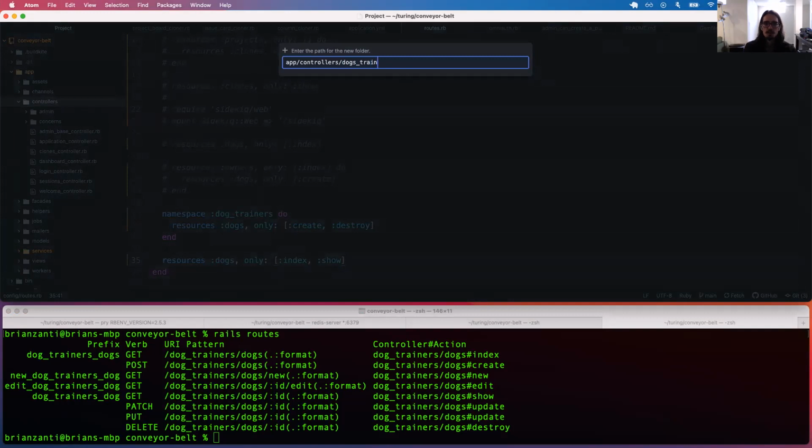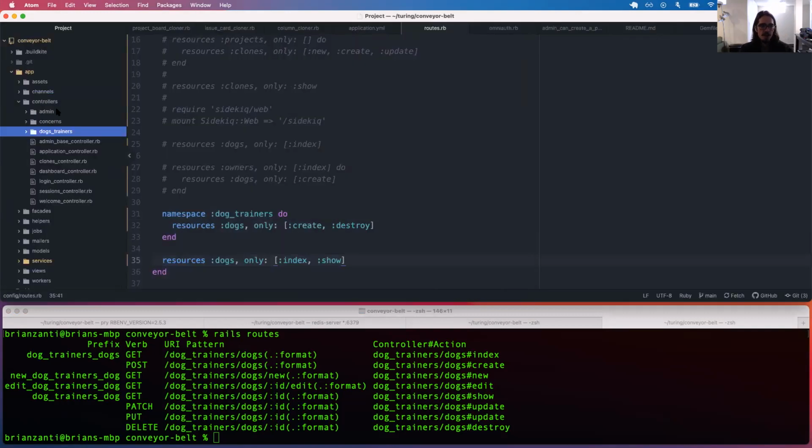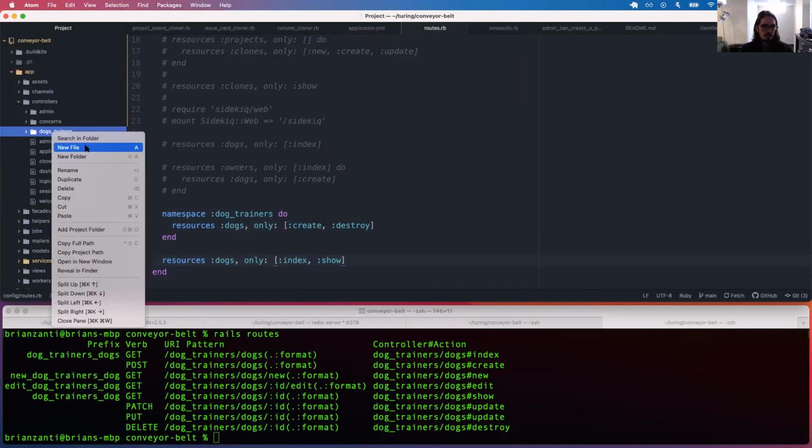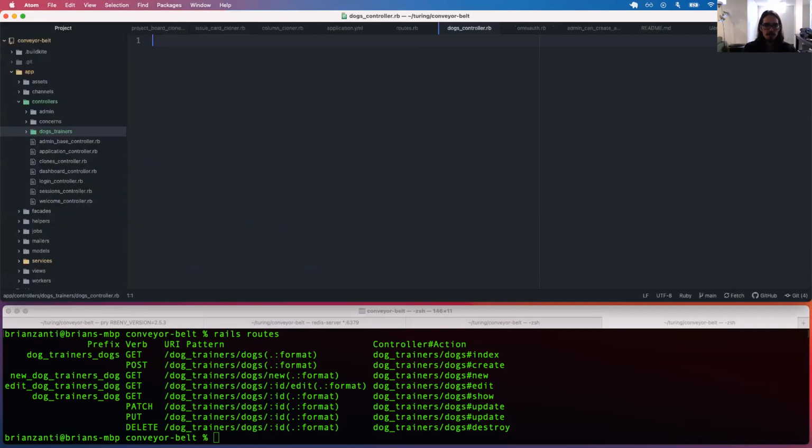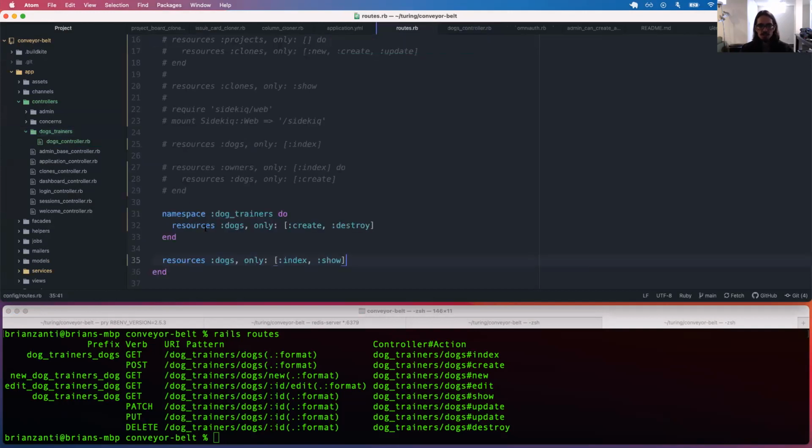So it's expecting a folder called dog trainers, and we can see we already have an admin folder in there. So that's a little hint for you. And then under here, a dogs controller.rb. So this is where I would create my controller. And yes, if I wanted to have more resources nested under this namespace, I could then say resources. Maybe we have trainers in here or something like that. Or maybe it's something completely different. Like maybe a dog trainer has CRUD functionality over the classes for the dogs, something like that.